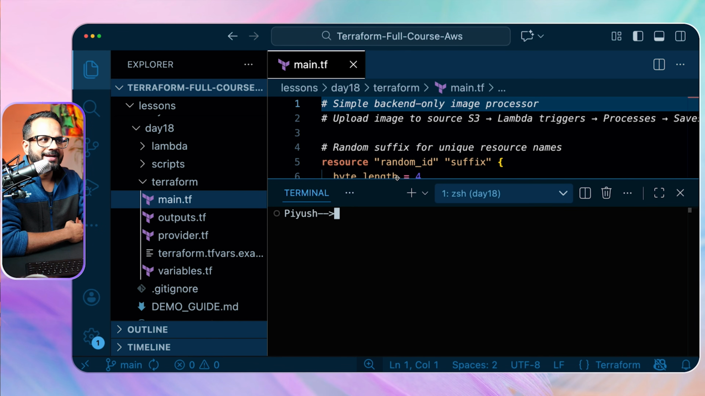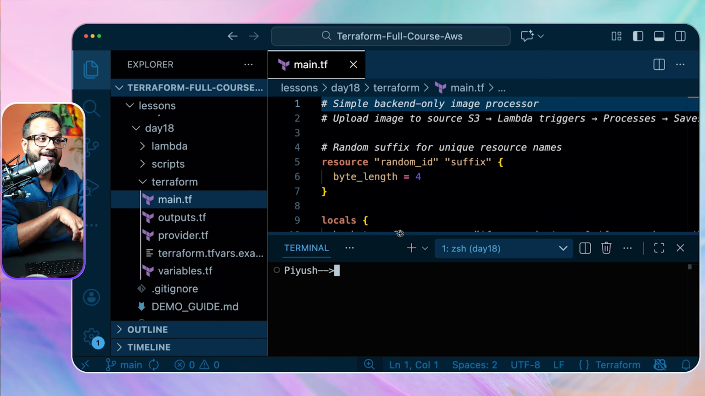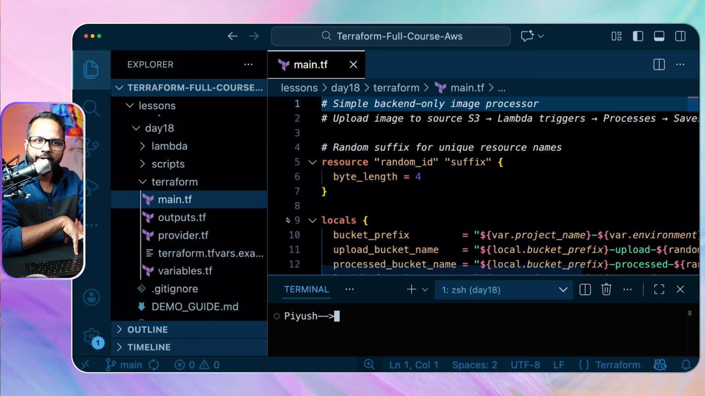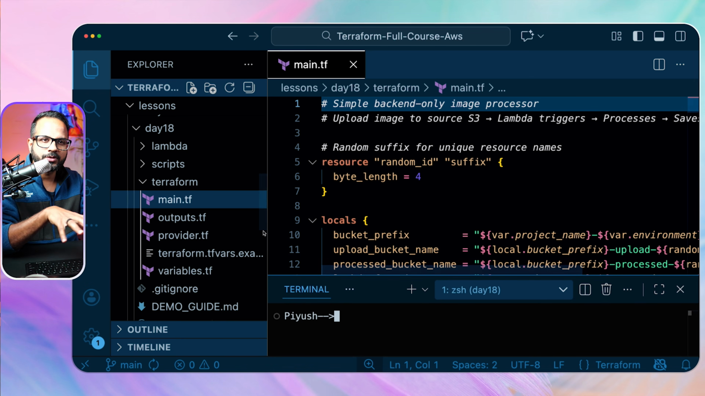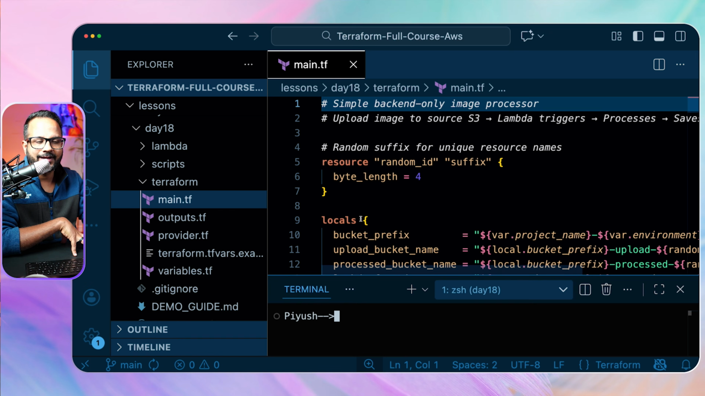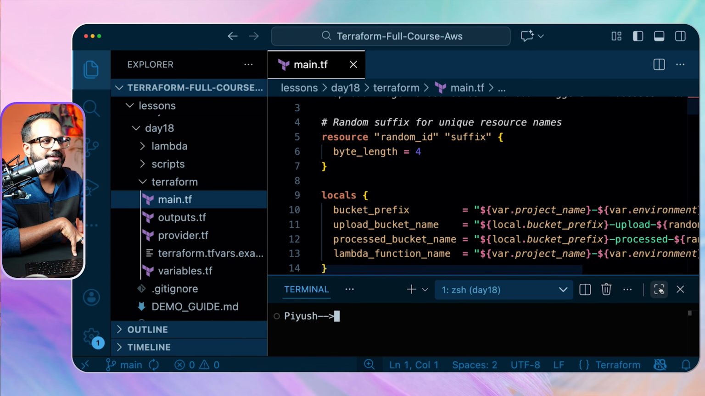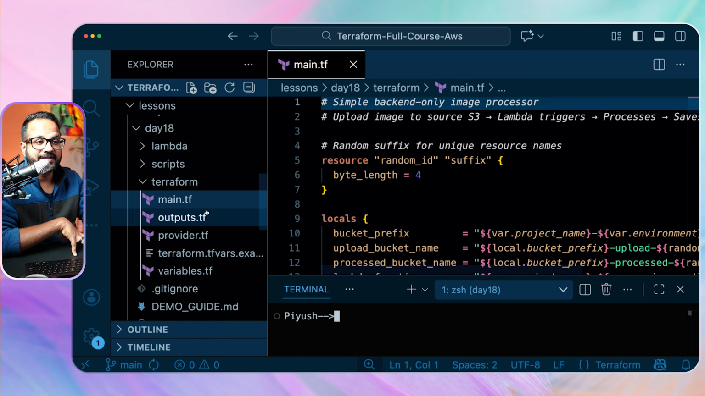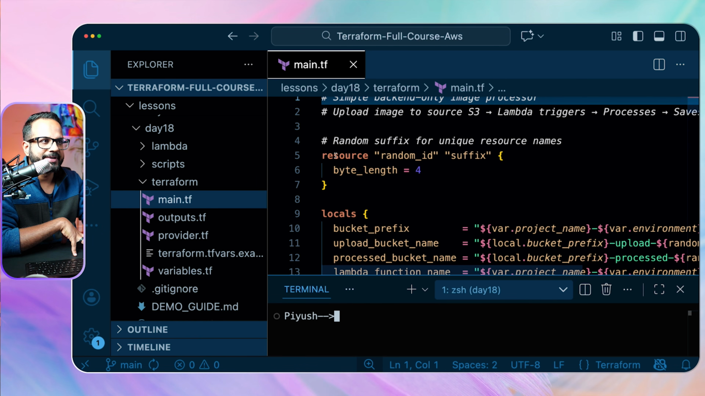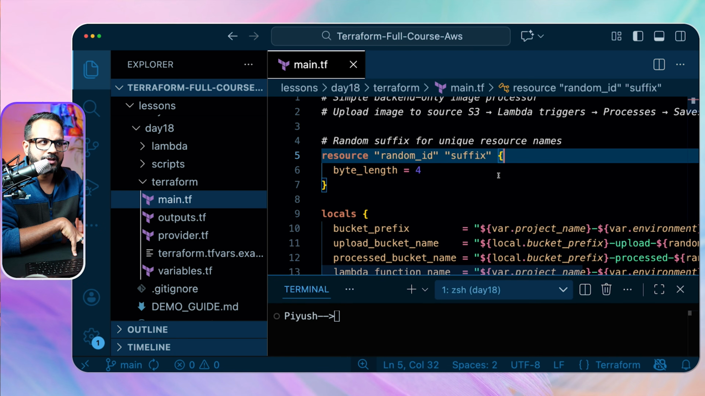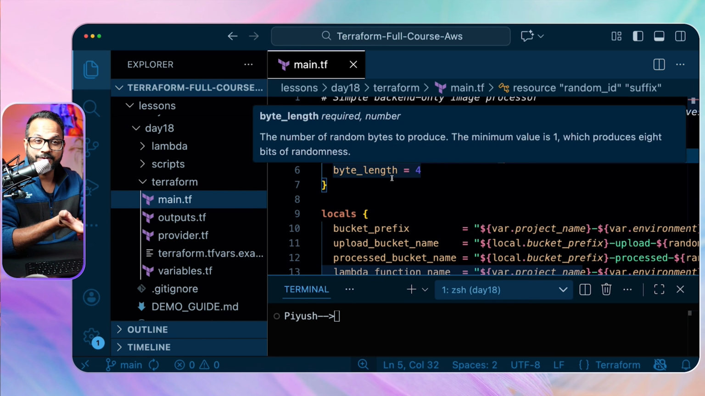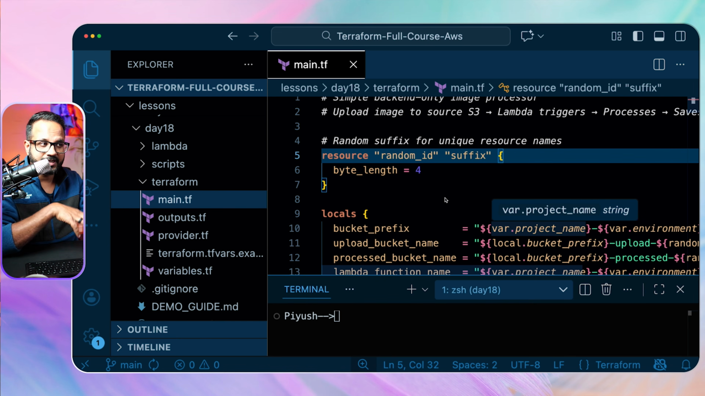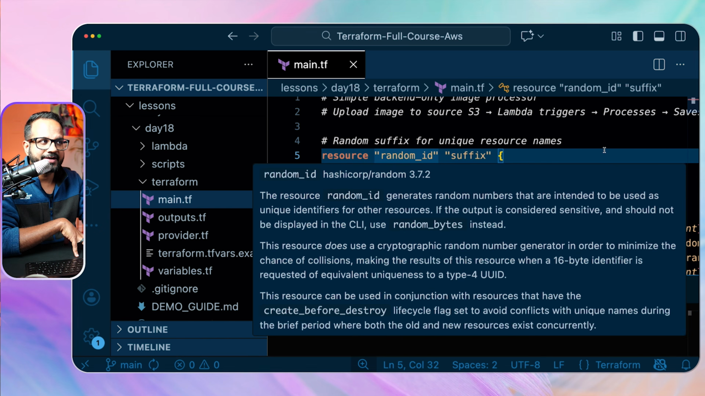Let's first review the Terraform code, and then we'll look into the Python code for the Lambda function. It starts with the main.tf file. We'll be creating a random resource for the suffix of the bucket name, because the bucket name has to be unique, right? So we'll be creating a random ID for the suffix.